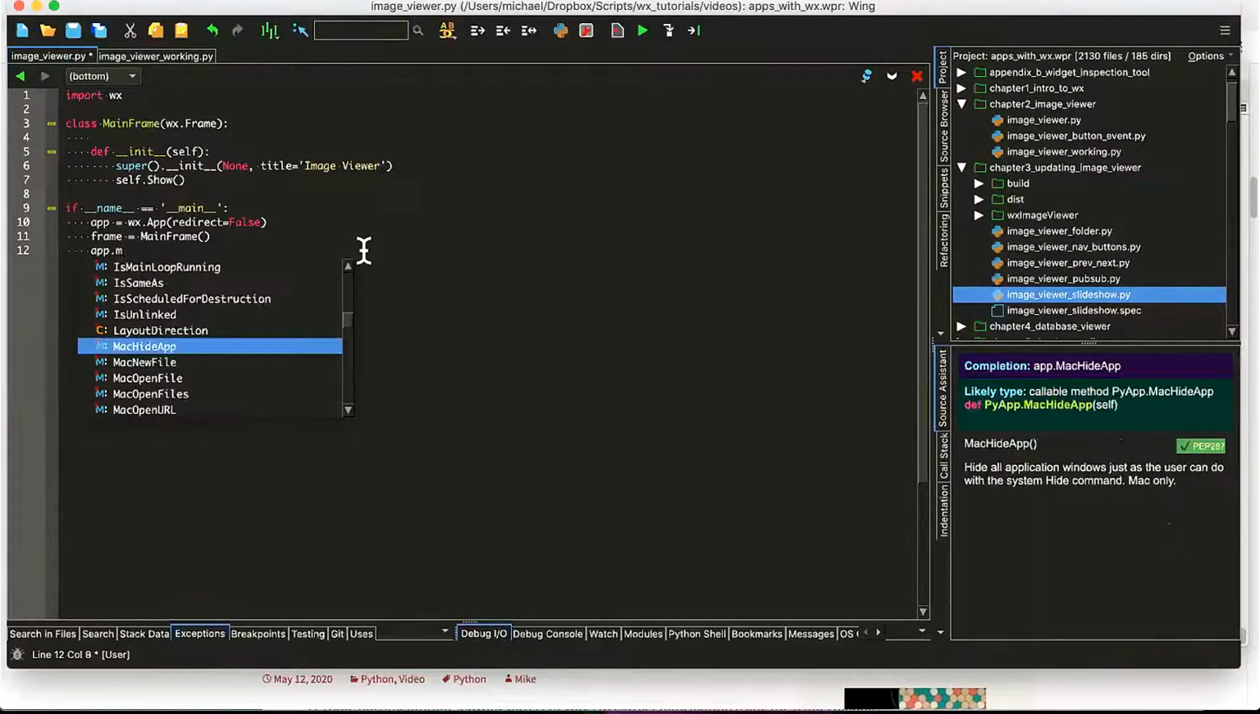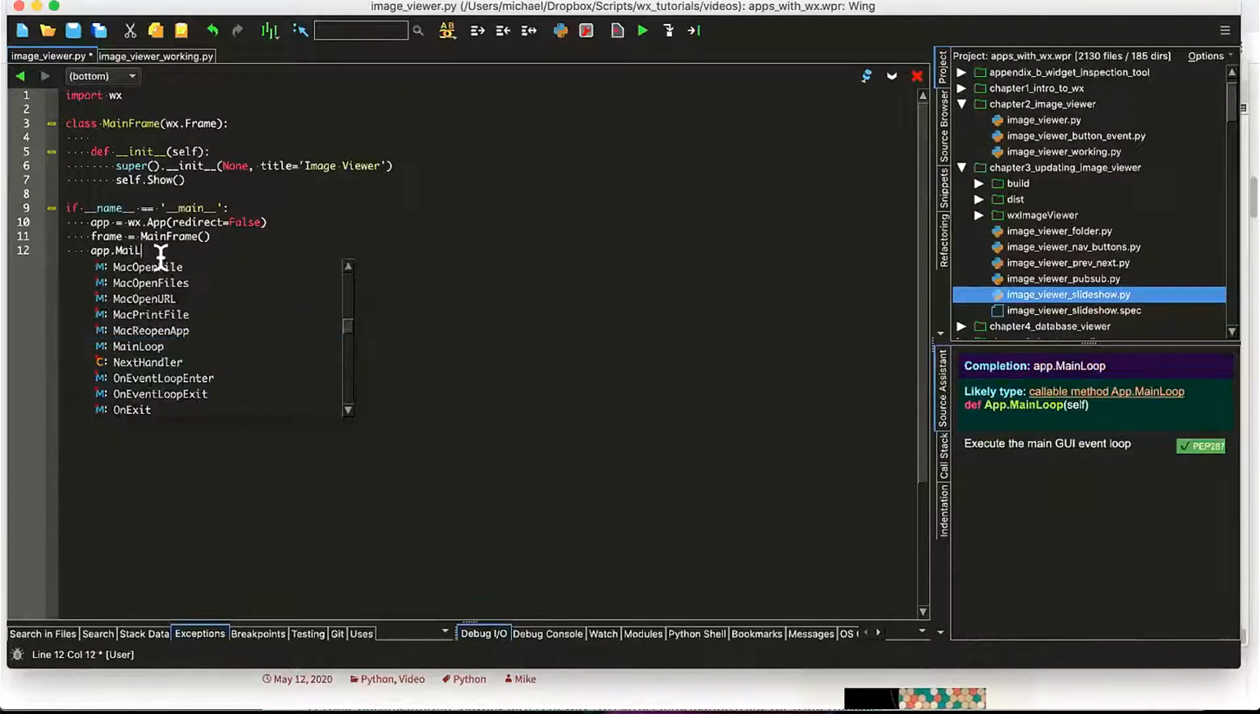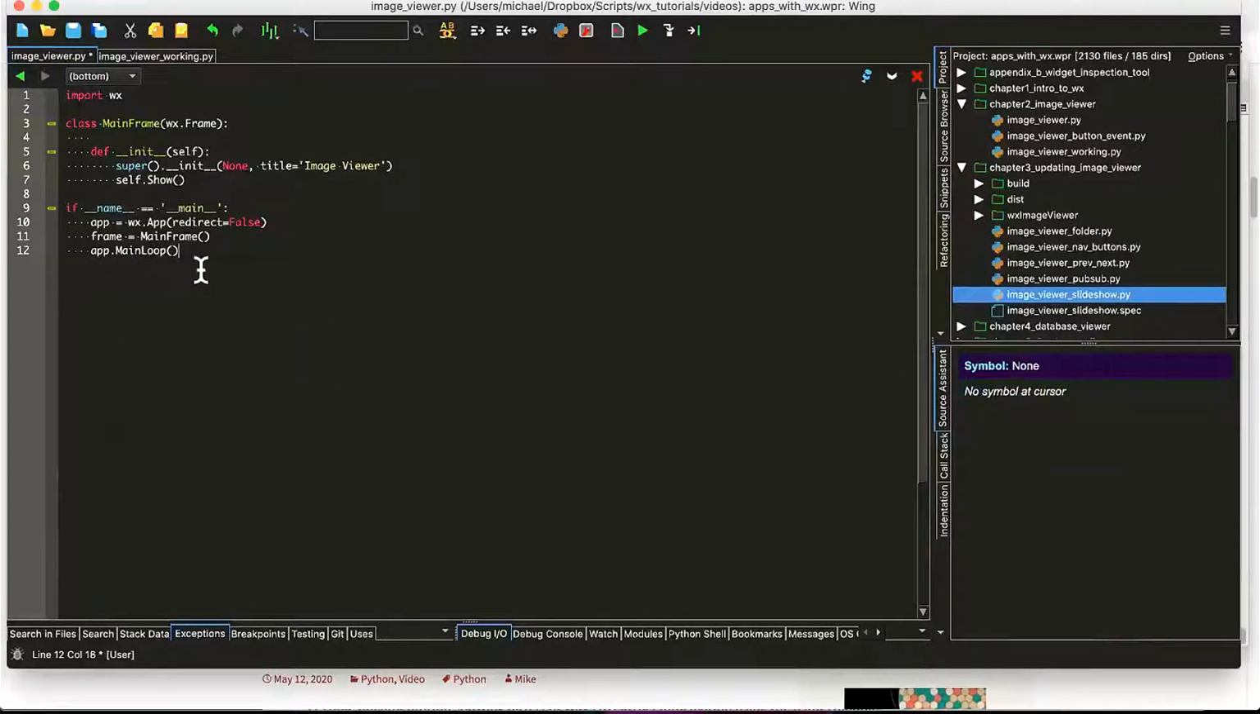And frame equals MainFrame. That will instantiate our frame up here. And then we have MainLoop, which is our event loop. Now an event loop just basically waits for the user to do something.